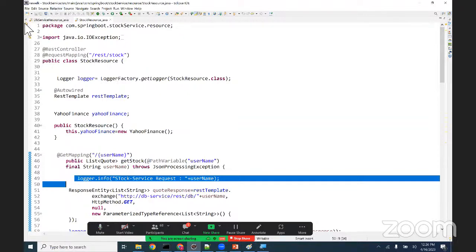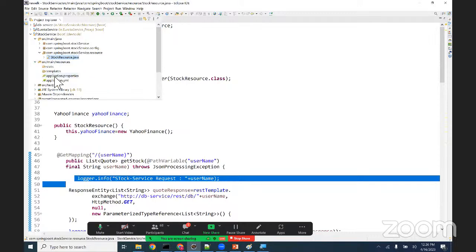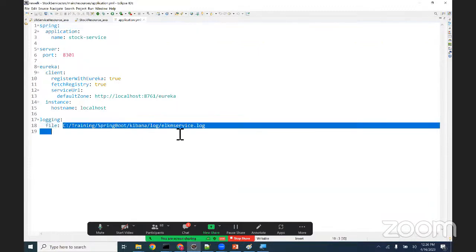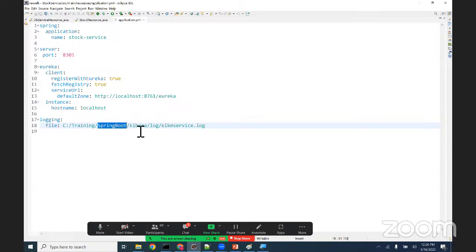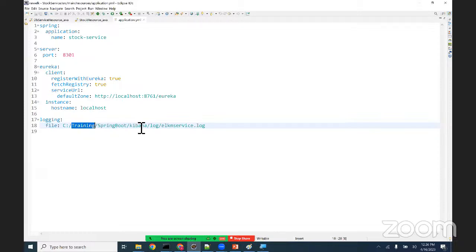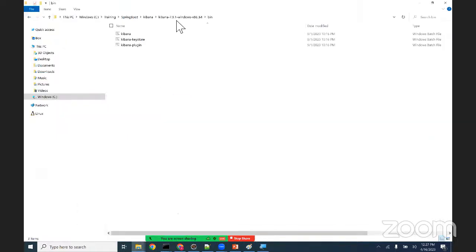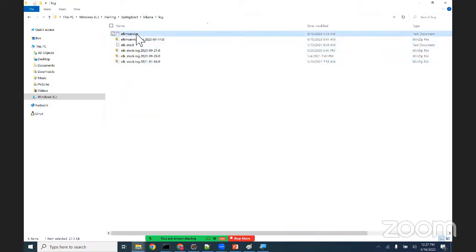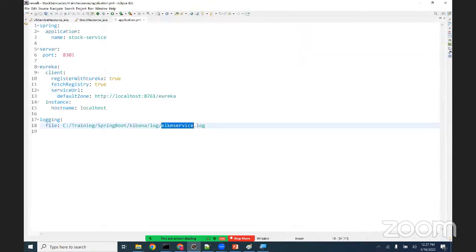By default, I am writing this log. Where am I writing it? There is a folder, and my microservice is generating a log to this particular file: C colon training Spring Boot Kibana log elkm service dot log. To this particular log file, this entire thing will come. This is normal Spring Boot knowledge.